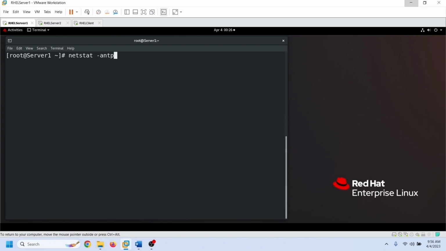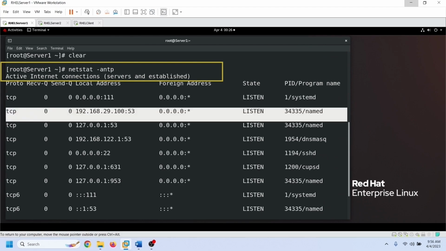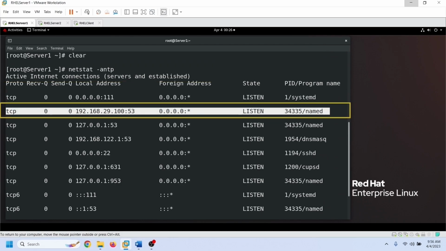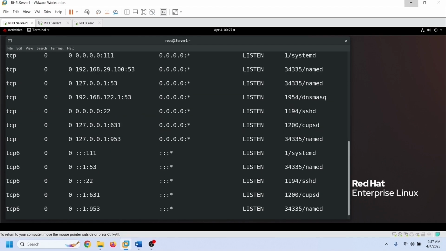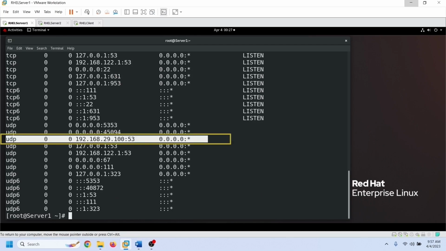To verify it, we can use the netstat command. This command shows the open TCP ports. As we can see here, the DNS service is listening for DNS queries on port 53. To view the opened UDP port, change this option to U. As we can see here, port 53 is open on the UDP protocol.